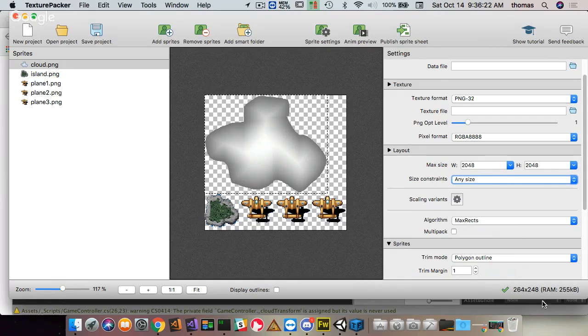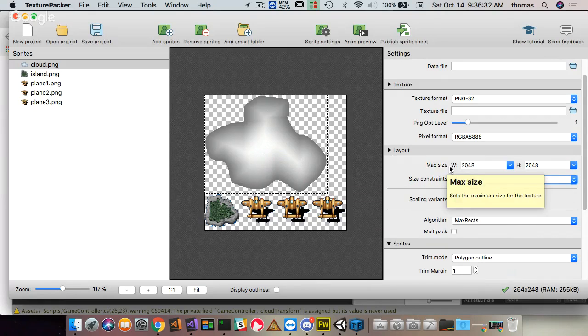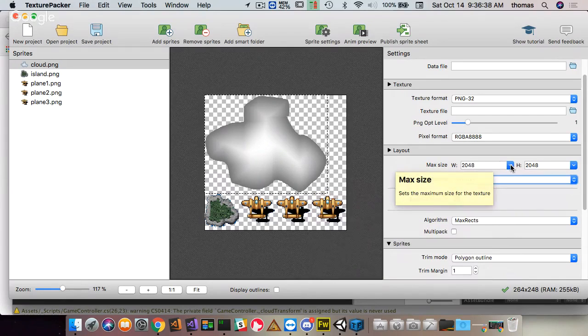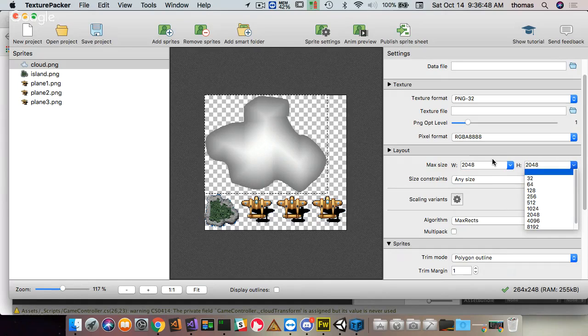This is 264 by 248 again, and it kind of wraps around the sprites as much as I want them to. I'm going to go back to, now it says maximum size. Here's maximum size, and this is the height, 2048, as an example. You could change these options as well. So you can say, well, my maximum size is only going to be 512. I'm going to limit myself to 512. My height, I don't want my height to be bigger than a certain value. You can do that, so you can change your sprite sheet to look a certain way.